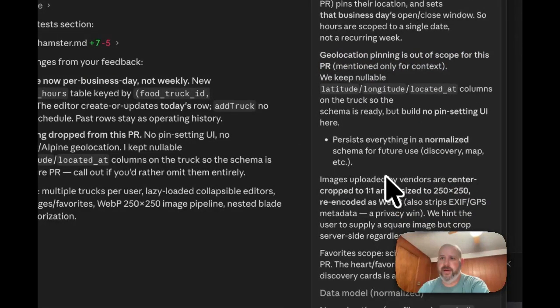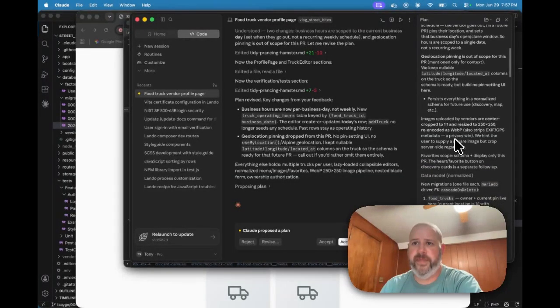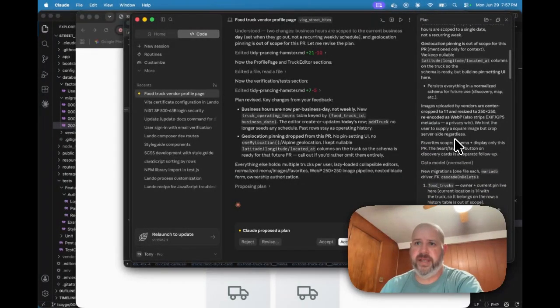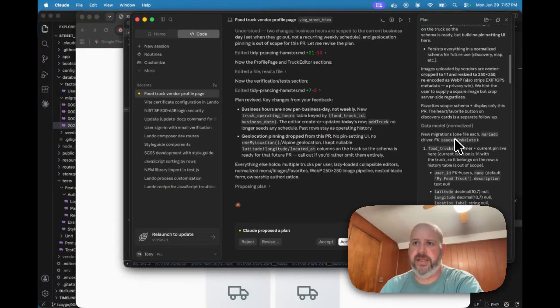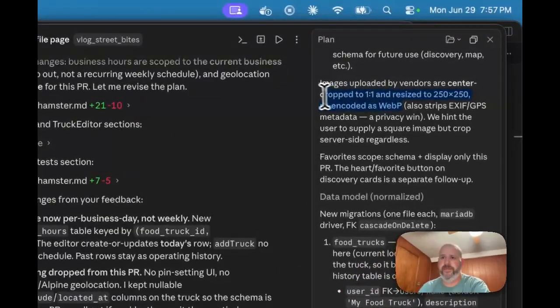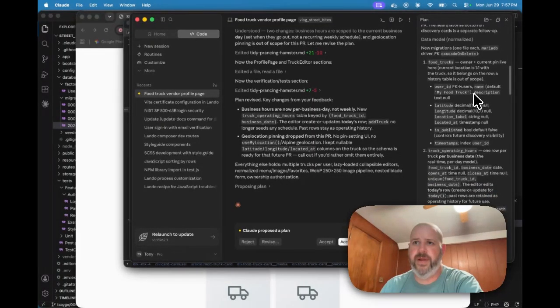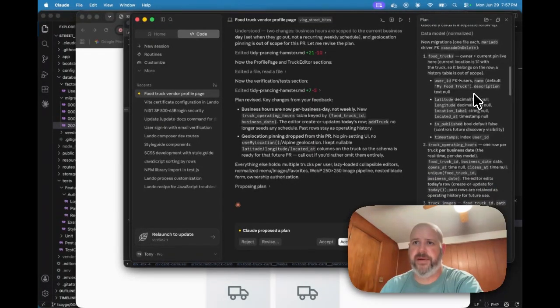We keep lat long location columns on the truck schema. That's fine. So it's adding them to the database, but nothing else. Images uploaded by vendor are center cropped to 1:1, resized to 250 by 250, and recoded as WebP. That is great. Favorites. It's a separate follow-up. Data model.